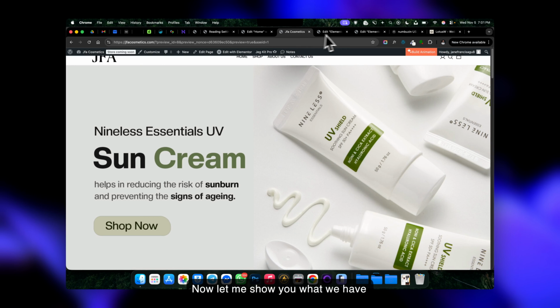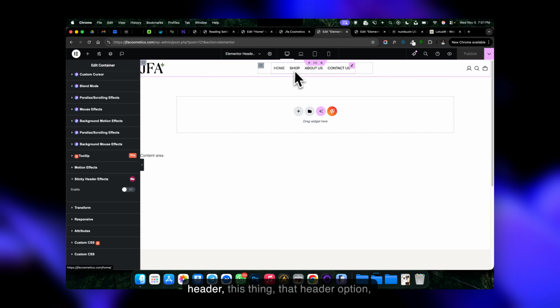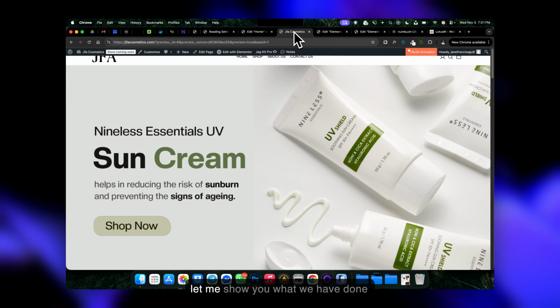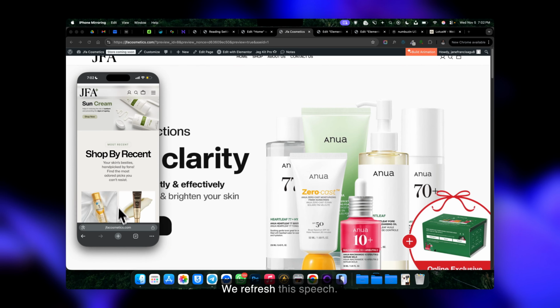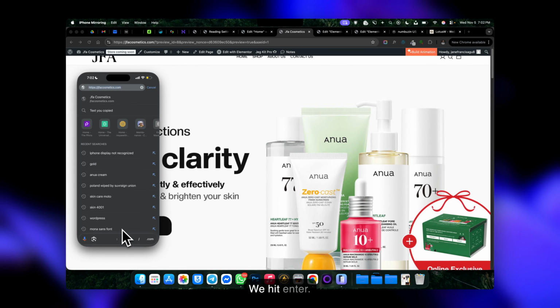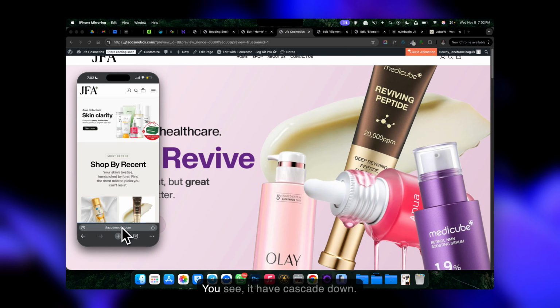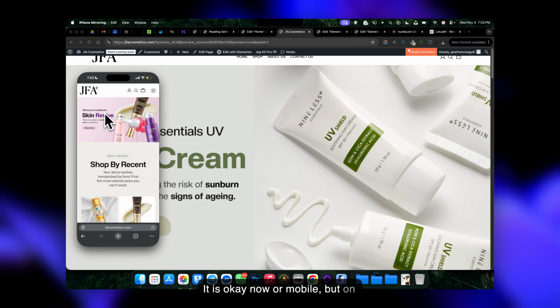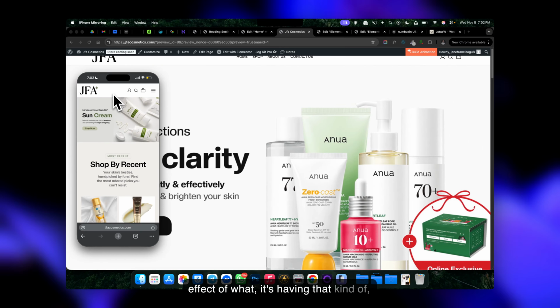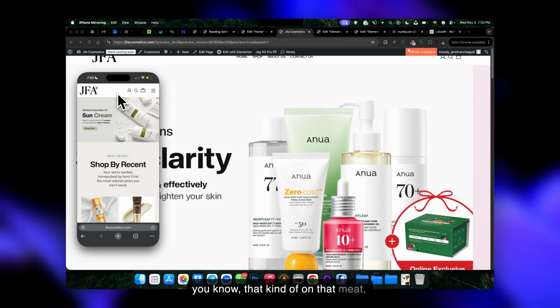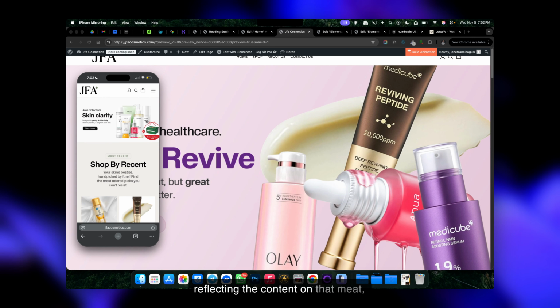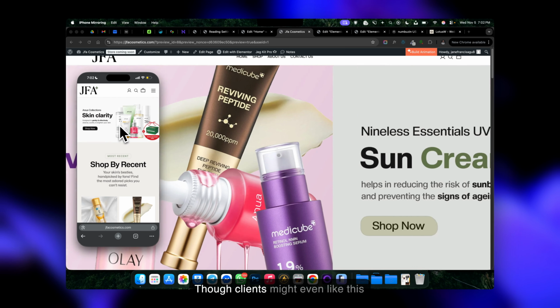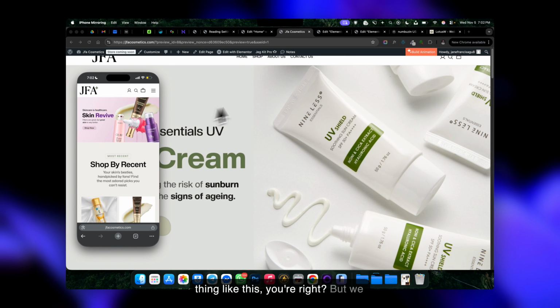Now, let me show you what we have done. Since we have removed that header option, let me show you what we have done on mobile, right? We go to mobile, we refresh this page. We hit enter. You see it has cascaded down. It has brought that thing down. It is okay now on mobile, but on desktop, we are not having that effect. Even on mobile, we are not having that effect of what? It's having that kind of underneath effect, reflecting the content underneath, which makes the effect make sense. Though clients might even like this, so you're right, but we don't want it like this.